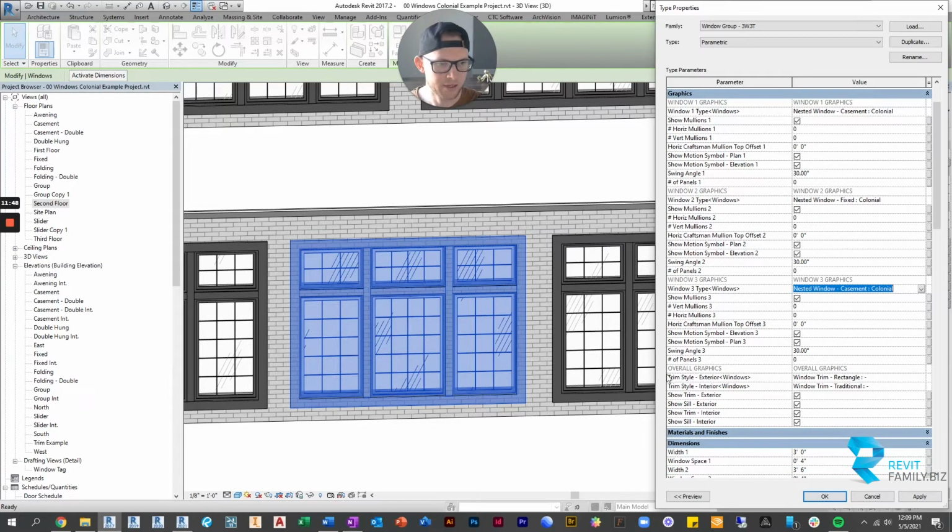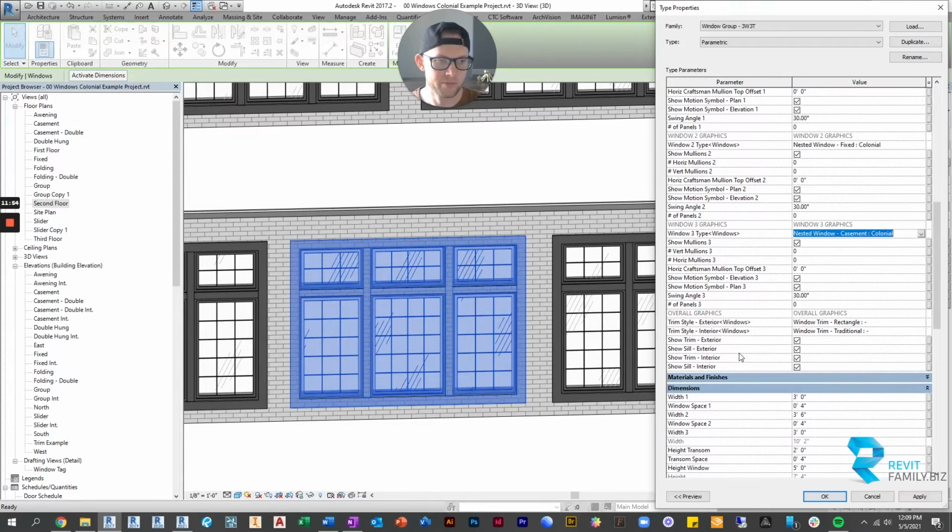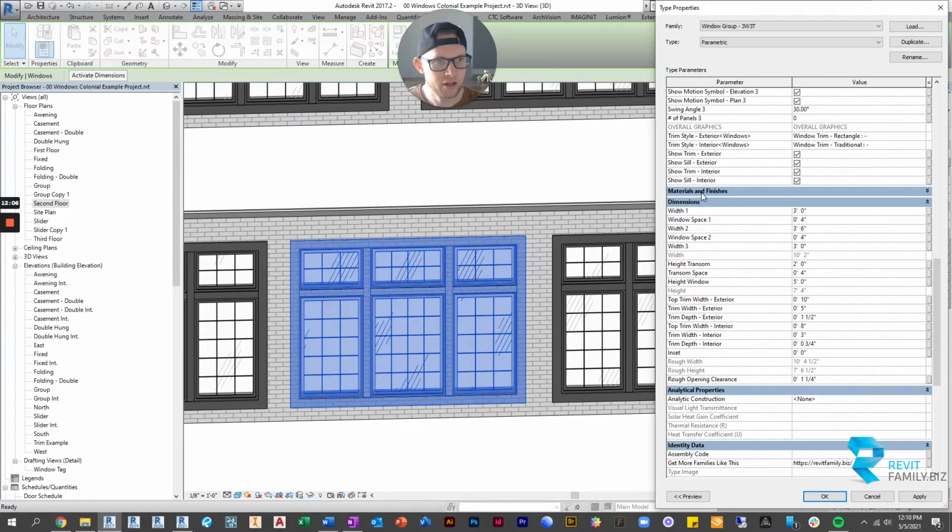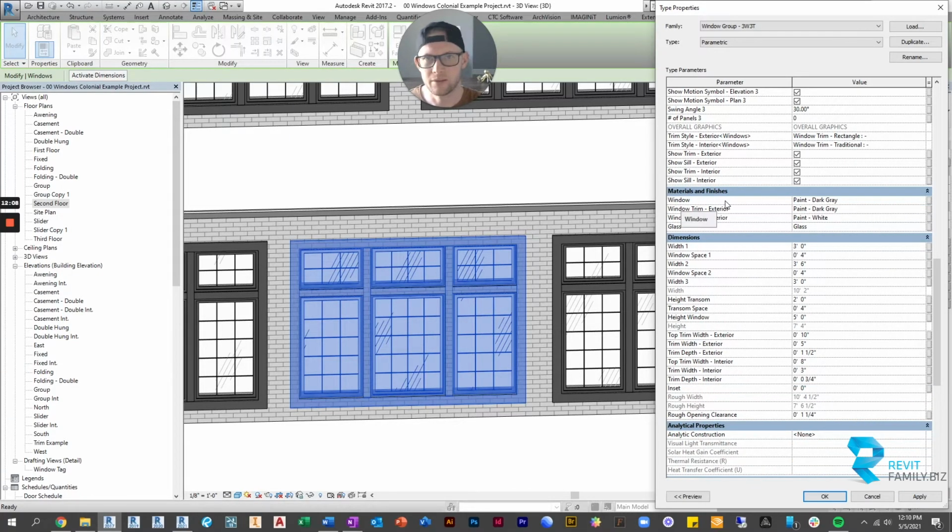Then at the very bottom it says overall graphics, and this is for the whole group. This is where you would change the trim. If you wanted a different kind of trim on the interior or a different kind on the exterior, you would do it here. If you want to make some invisible or visible, that's where you do it. And then materials and finishes function similarly to the other windows.